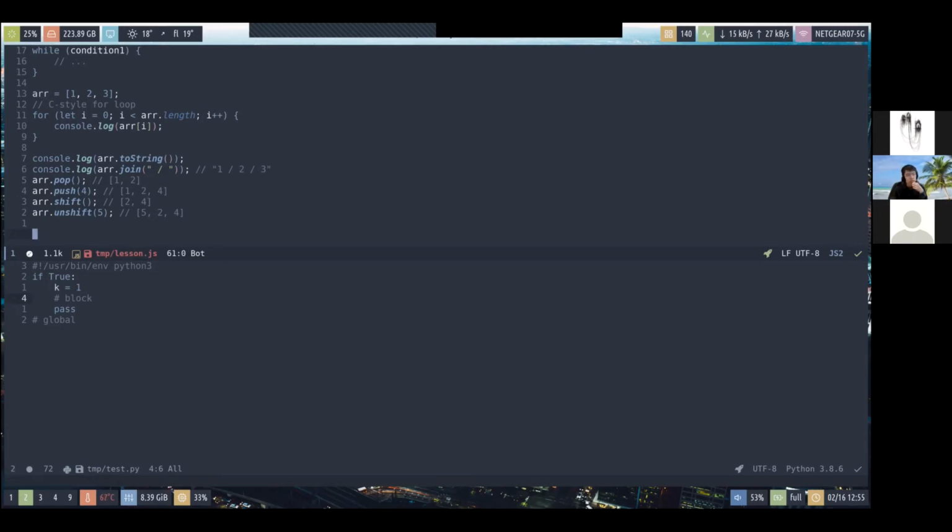So that's about it for the basic stuff. We should also cover functions. There are multiple ways to define functions in JavaScript, and unlike Python, which only has one form of function, which is def func. Yes, there's only one form of function in Python, but there are multiple forms in JavaScript.